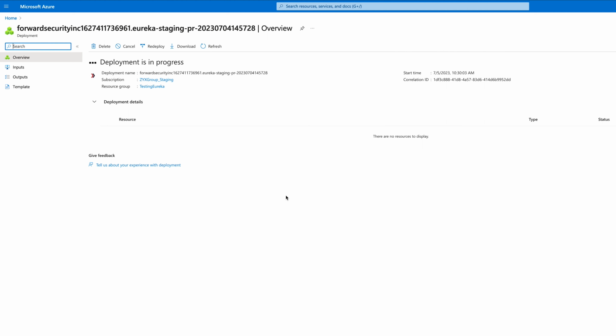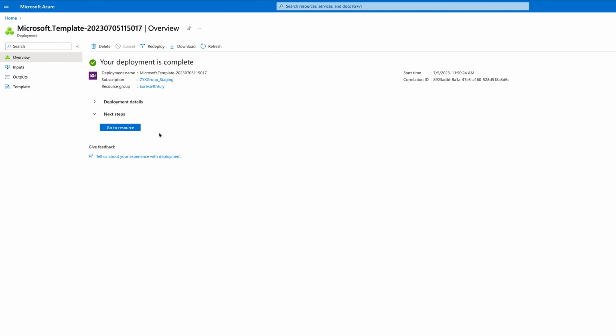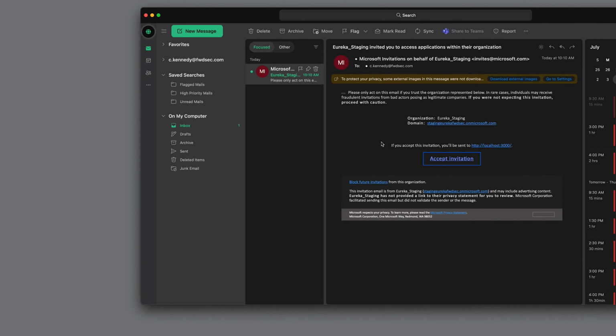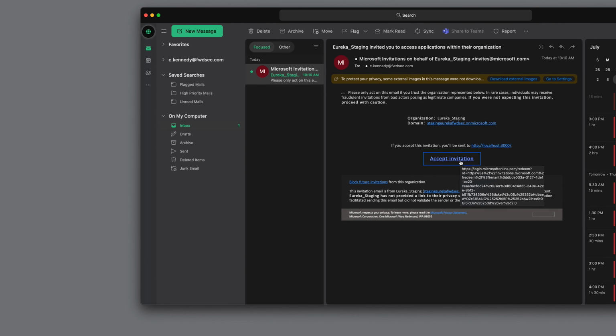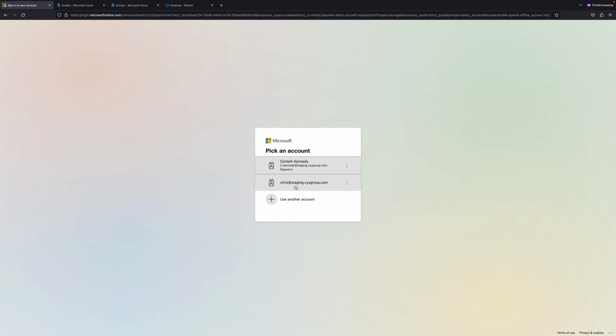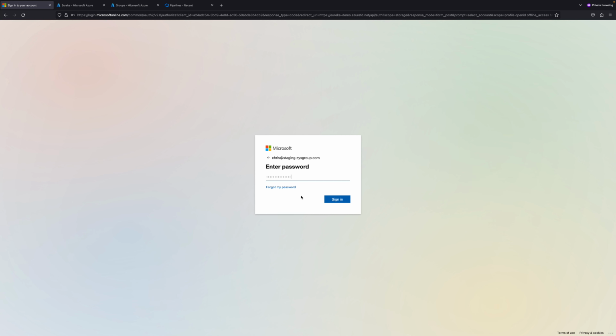Once the deployment has finished, it will show a managed application within the resource group that you had specified. An invitation will be sent to your email. Just open the email and accept the invitation. It'll take you to the Azure login page. Simply enter your Azure ID and password to log in.